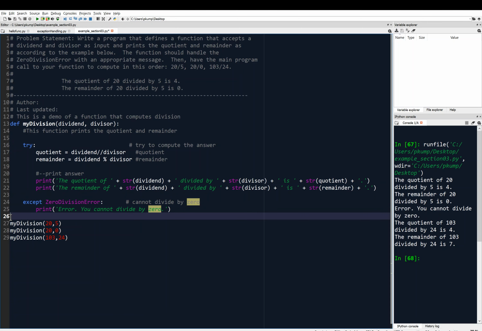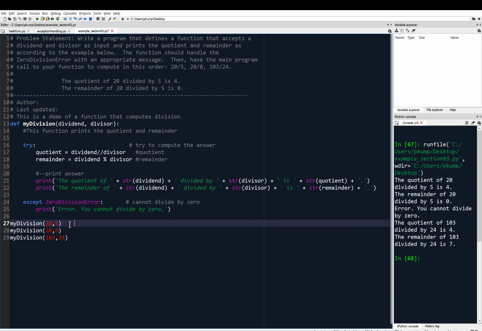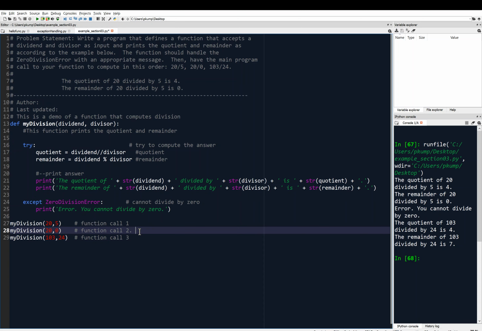And then outside of our function, we'll say function call one, that's the first, function call two, and not to be outdone, function call 3. And we might want to make a note on function call 2, like, does this crash my program? Because that's the critical case.